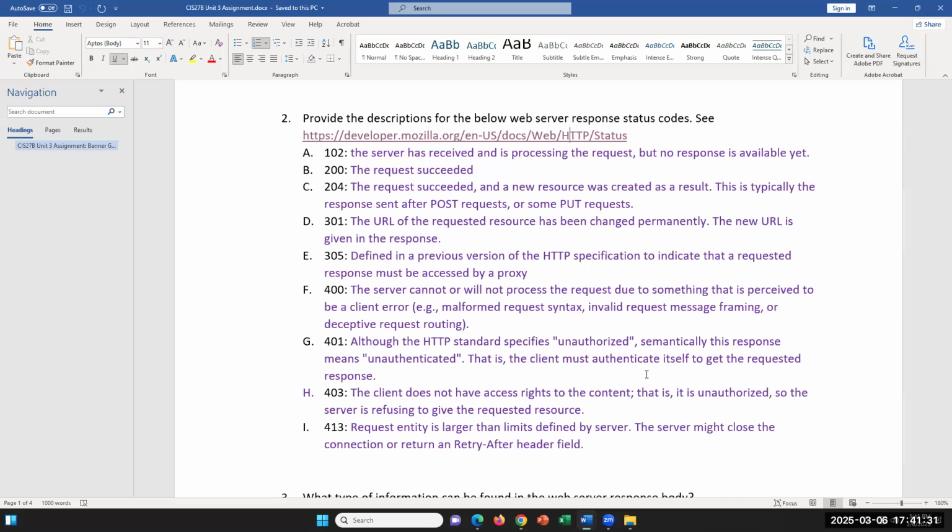And then 413 means the request is too large for the limit, and the server might close the connection. In the case of a potential attack, you might see 413, where it generates a lot of requests, because what does a denial of service attack do? It just floods the server with a bunch of requests at once. A distributed one does the same thing, but it's coming from different sources, compared to denial of service only, which is a direct target from a client.